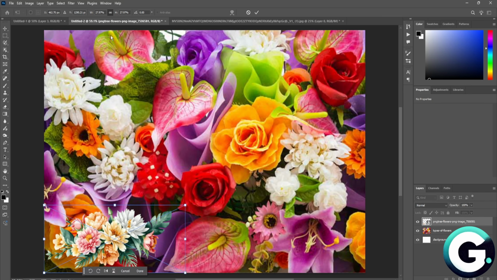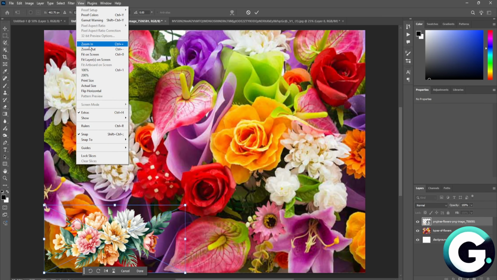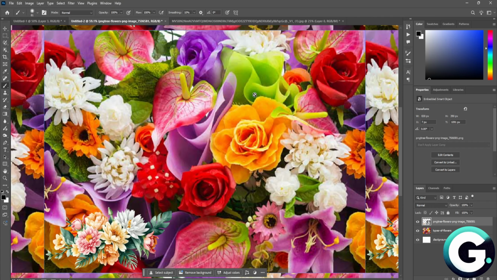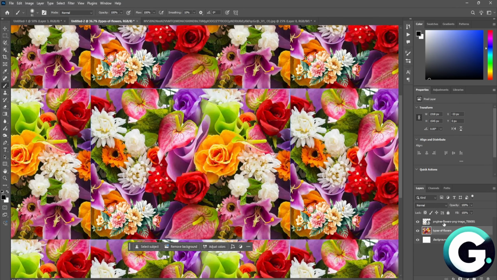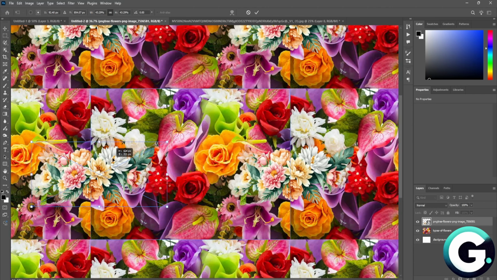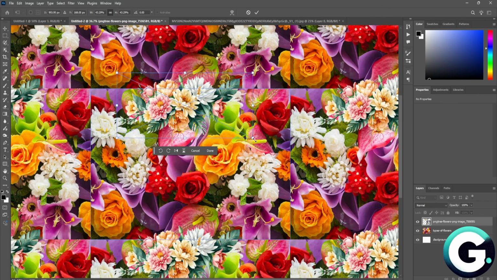Now, the first thing that you want to do is to just head over to View, and then you want to click on the pattern preview. From there, it will then show up like this. Now, of course, you can customize your pattern the way you want to. Maybe you want some overlapping images. Let's go ahead and edit this out. Let's do something like make it bigger. And then it will then go ahead and show up like this.